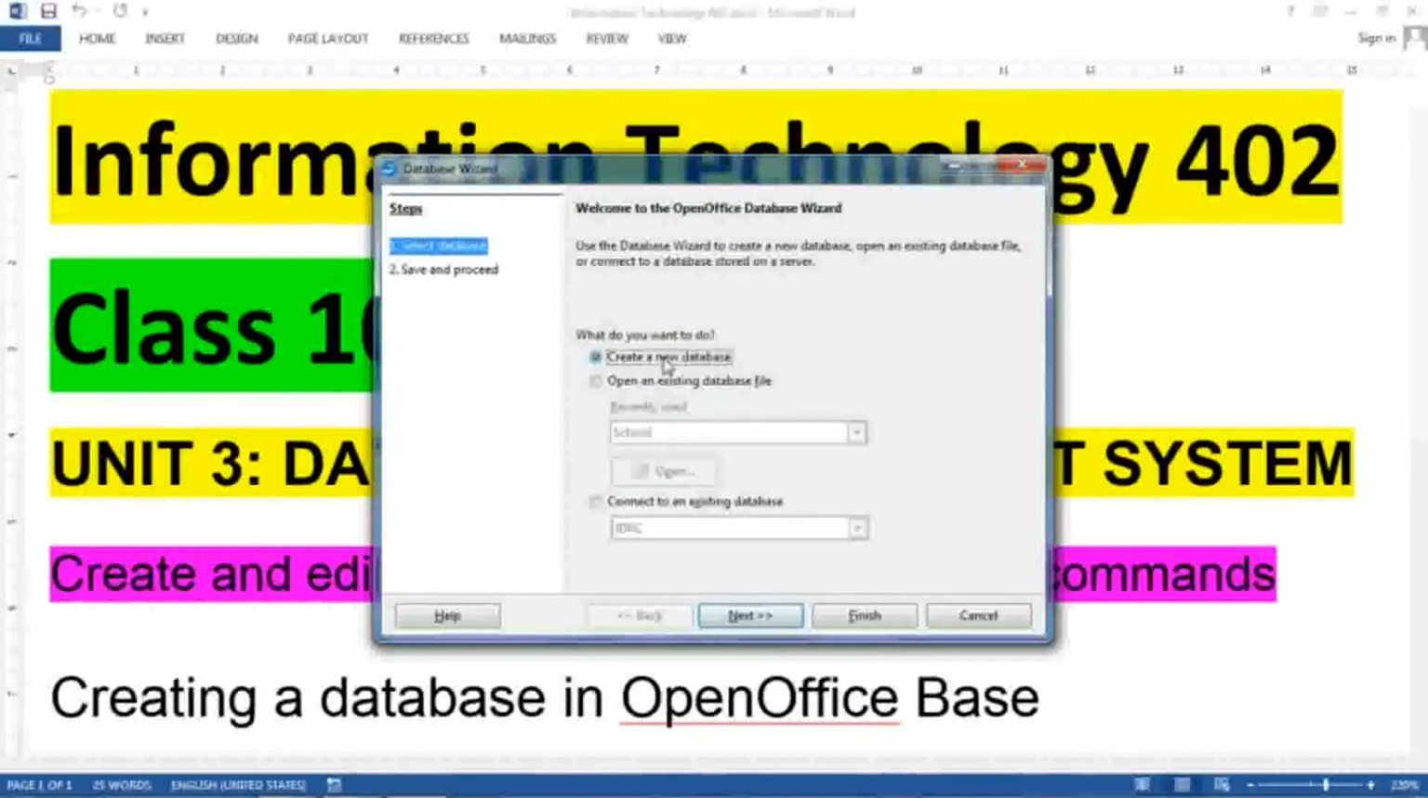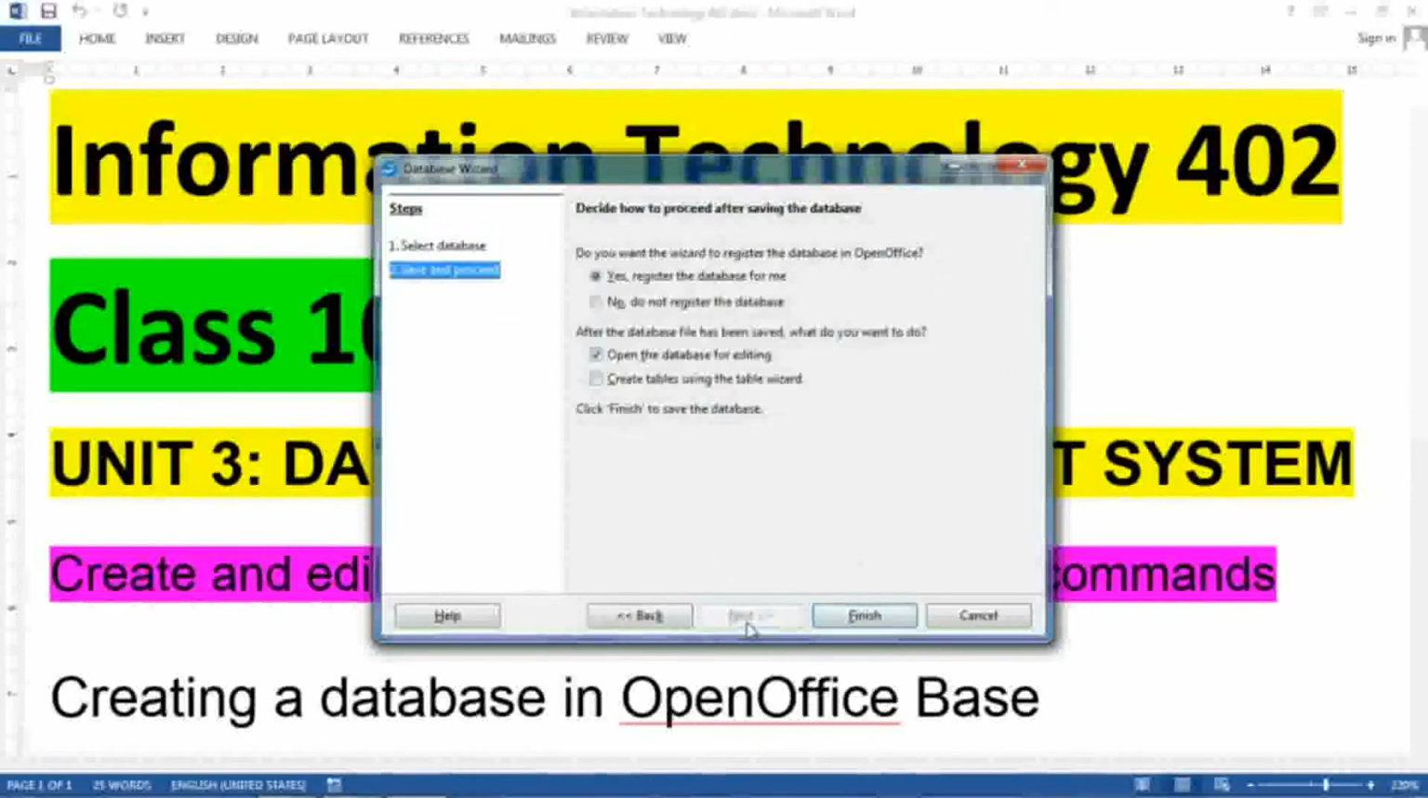The next step is save and proceed. So click on next and we move further. Here also you will get a few options. First, do you want the wizard to register the database in OpenOffice? If you want to register this database, click on yes. If you do not want to, then click on no. Right now I am clicking on no, do not register the database. Then, open the database for editing. Yes, we want this, so we will click it.